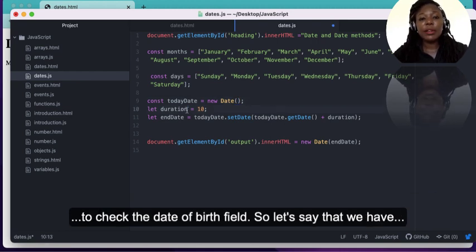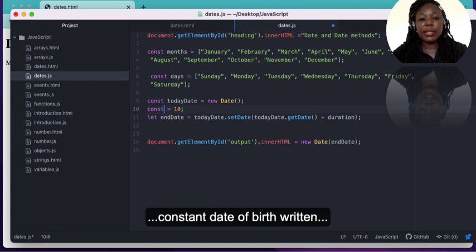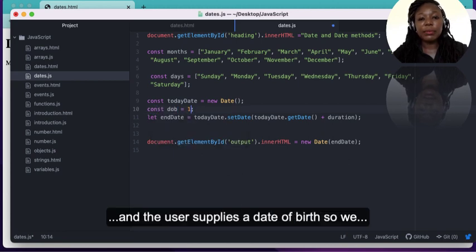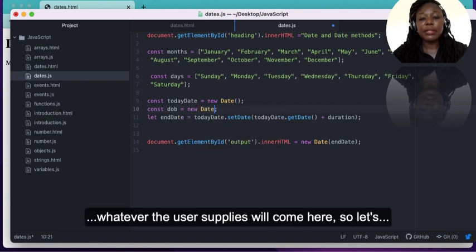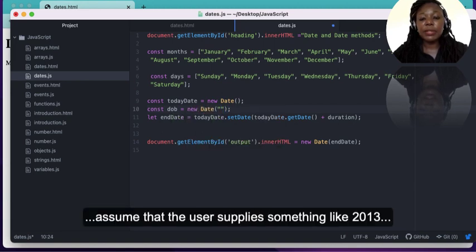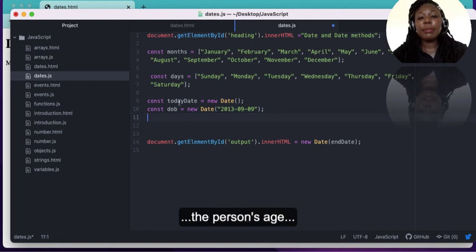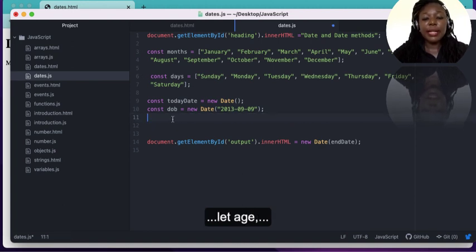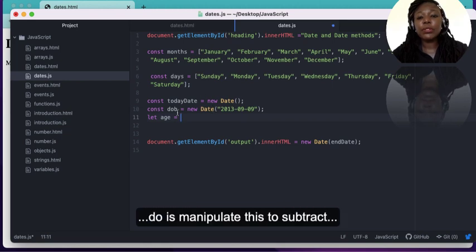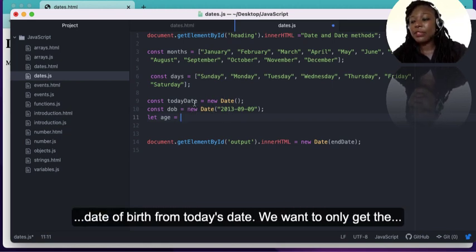So let's say we have a constant dateOfBirth written like this, and the user supplies a date of birth. So we'll say it's new Date. Whatever the user supplies will come here. So let's assume the user supplied something like 2013, September 9th, like this. And then we want to check the person's age. So we can now say let age be equal to, what we want to do is manipulate this to subtract date of birth from today's date. We want to only get the year.